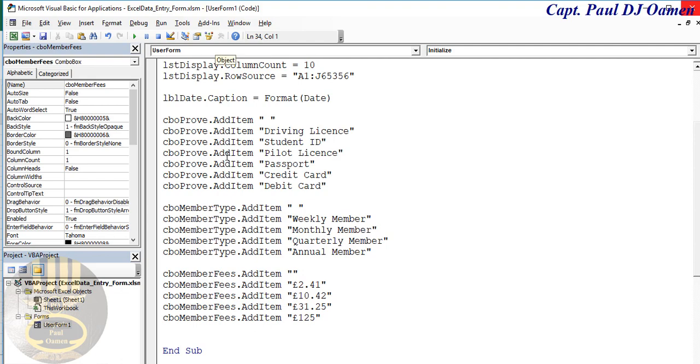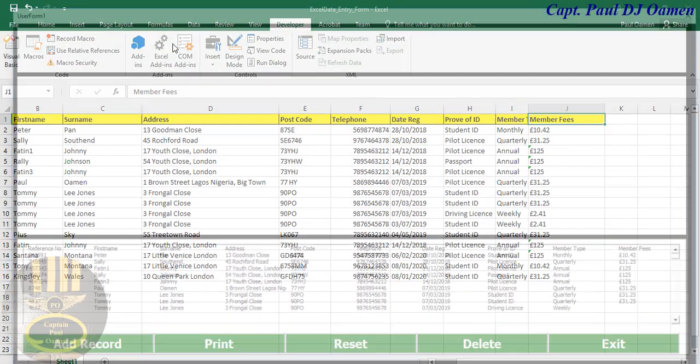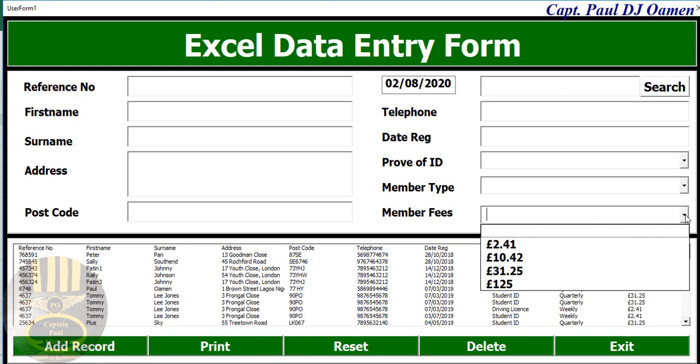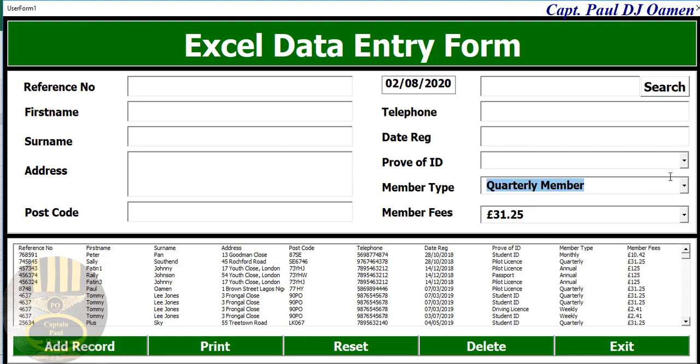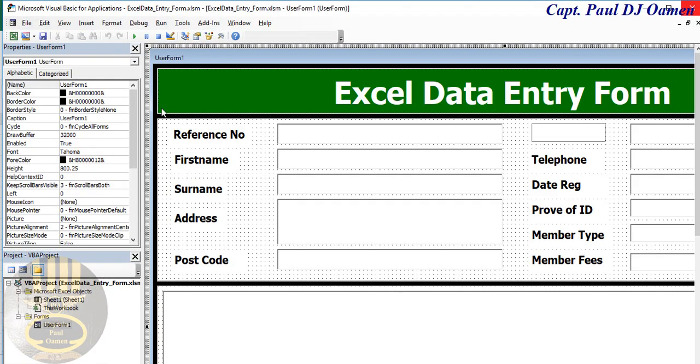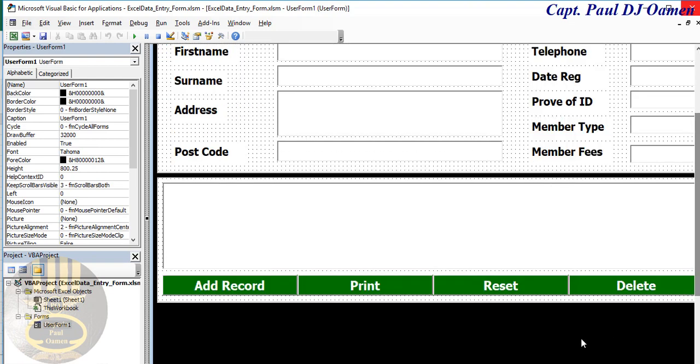If I run it now, we should be able to see all of this data on those Combobox. There we go. There. So that is fine. Okay, let's take care of that. Exit. Close that. Let's see the exit. Double click on the exit.